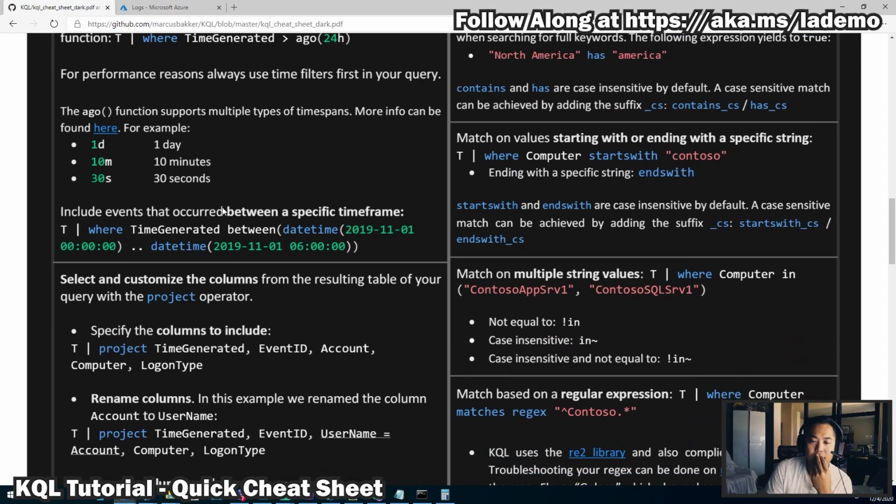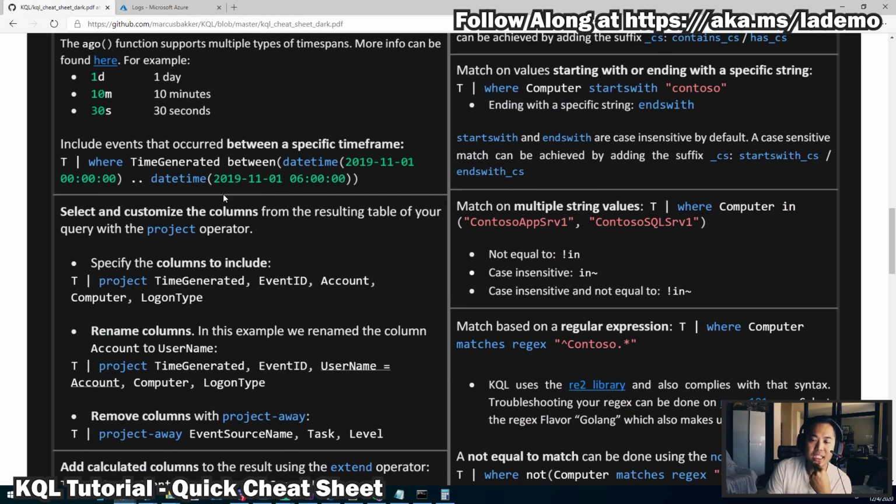All right, let's see what else we got here. Between. It's the same thing, but now you're specifying a start and a finish. That's all it is. The between is the operator we'll use, and then you reference the start time, and then you put a dot dot, and then the finish time.